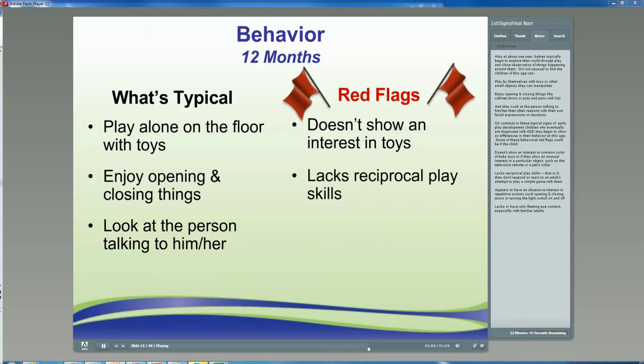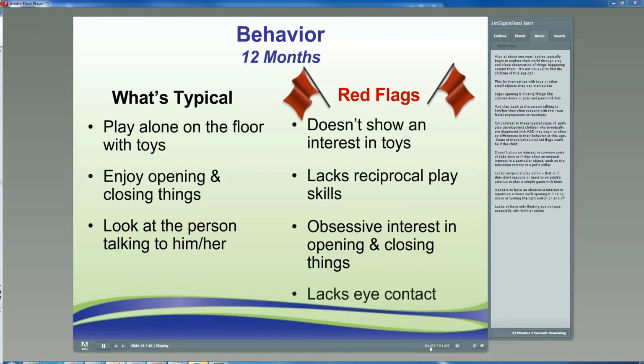Lacks reciprocal play skills. That is, if they don't respond or react to an adult's attempt to play a simple game with them. Appears to have an obsessive interest in repetitive actions such as opening and closing doors or turning the light switch on and off. Lacks or has only fleeting eye contact, especially with familiar adults.